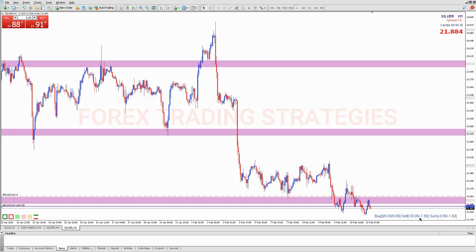Then here you can also track your trades, the buys and the sells, the lot size, as well as any profit or loss that will be happening with that trade.